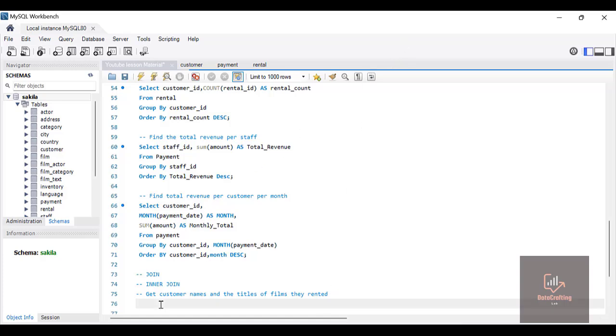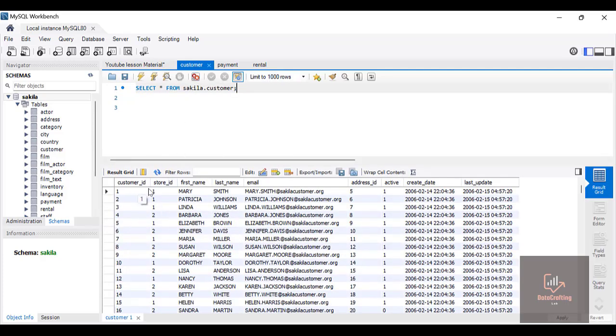Now, first thing, let's select. If you look at this question, we'll be working along with the customers table. We will be needing the rental table, film, and also let's see what we have under the customers table. These are our customers table. We have customer ID, store ID, first name, last name, email, address, active, create_date, and last update.